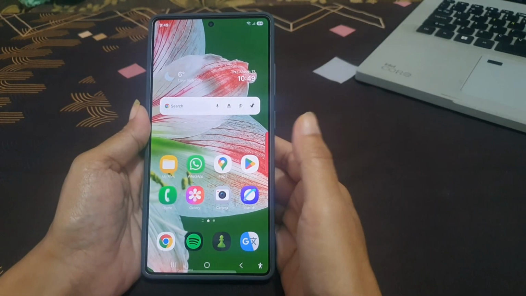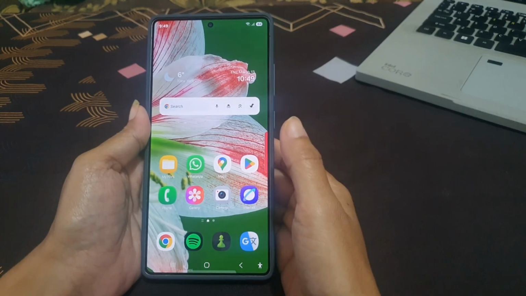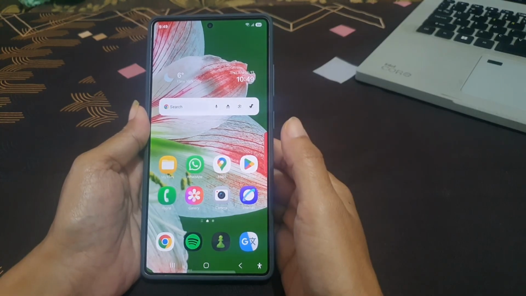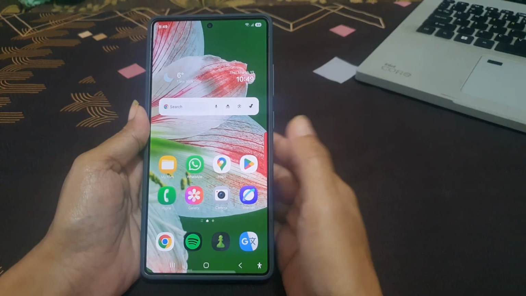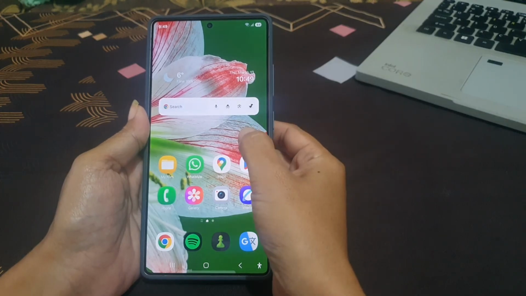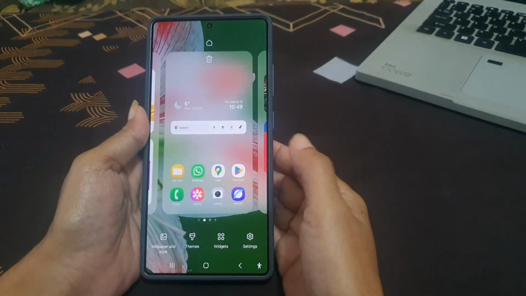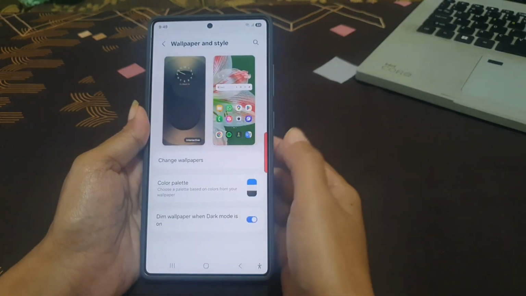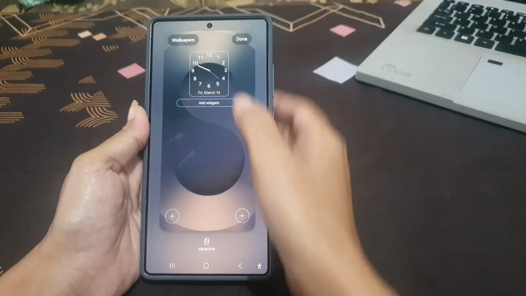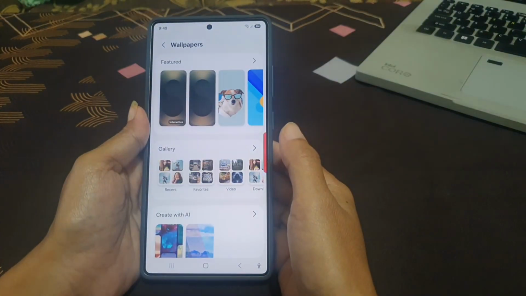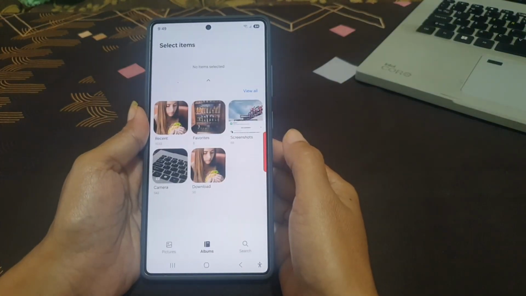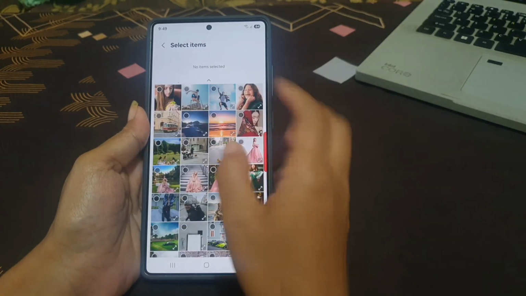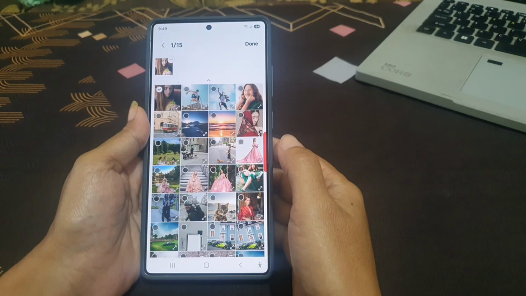To set your own photo as your lock screen wallpaper on Samsung Galaxy S25 Ultra, long tap on an empty area on your home screen, and then tap Wallpaper and Style. Tap the lock screen thumbnail, tap Wallpapers. Next, tap Gallery, and then select the photo you like to use. Tap Done button.